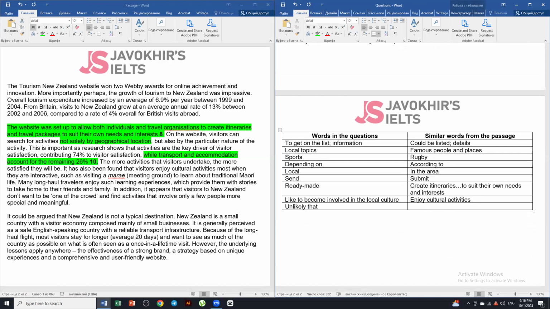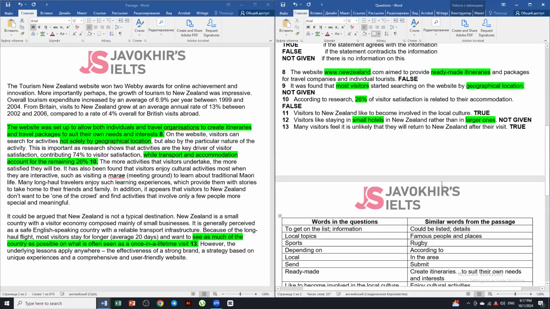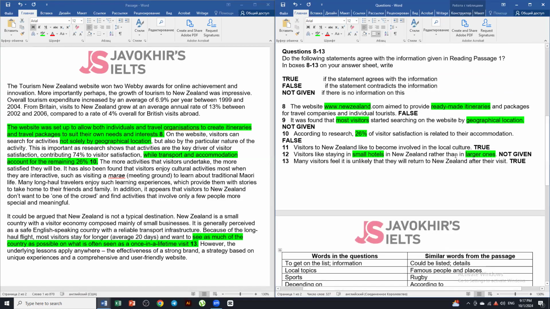Unlikely that they will return. So here it is saying that it's unlikely that they will return. So, once in a lifetime visit. I'm just going to take that and give this number 13. There we go. Once in a lifetime visit. So yeah. Did I also say 11? Did I underline 11? Okay, I also have to highlight this part, so I'll just give this number 11.